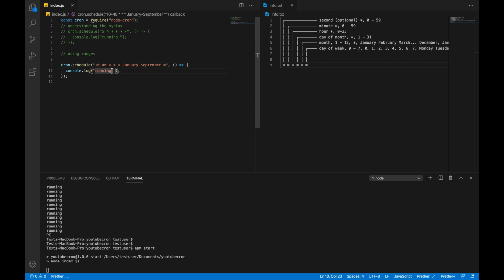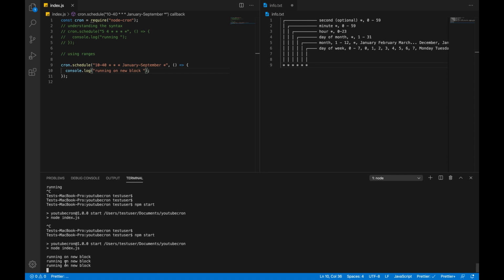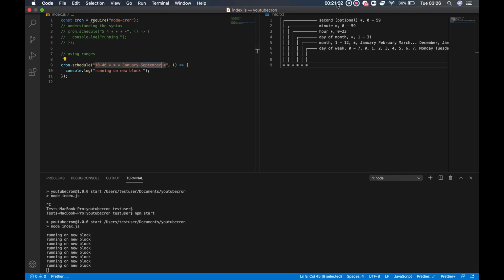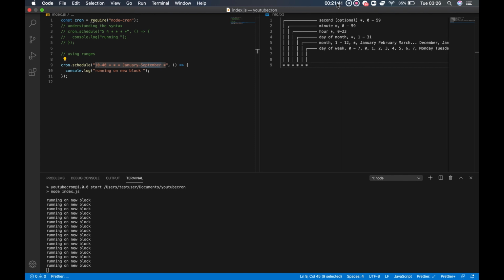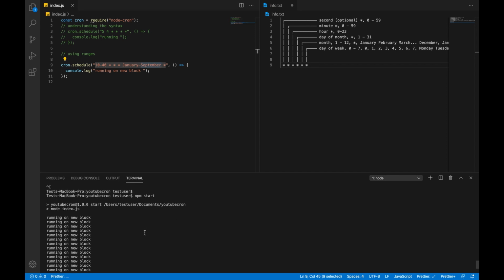It should run. So, running on new block. If I make this run now, you see I get running on new block because we are within the range of January to September, and we're in the range of the 10th to 40th second. But watch what happens when we leave the 40-second mark. You see that we have stopped, right? No more logging to the console because we have passed that 40-second mark.